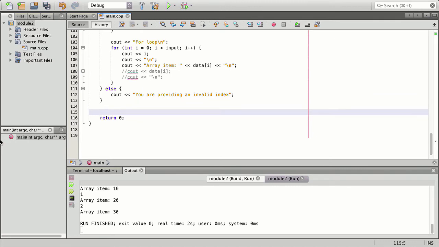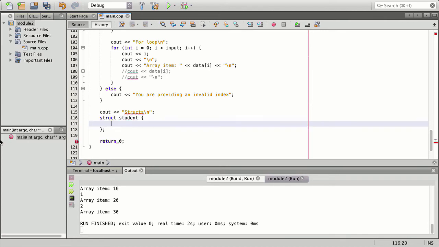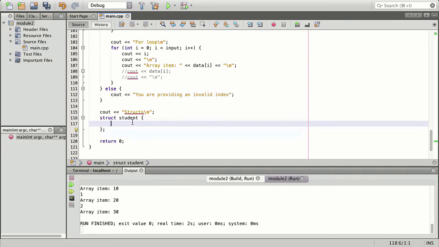So I'm going to create a new section here, and we're going to call this structs. And we'll create our first struct. So that's going to be preceded with the keyword struct, and we're going to call it student. And we'll create a body as usual using our braces. And notice the trailing semicolon right here on line 118. That's necessary to close the struct.